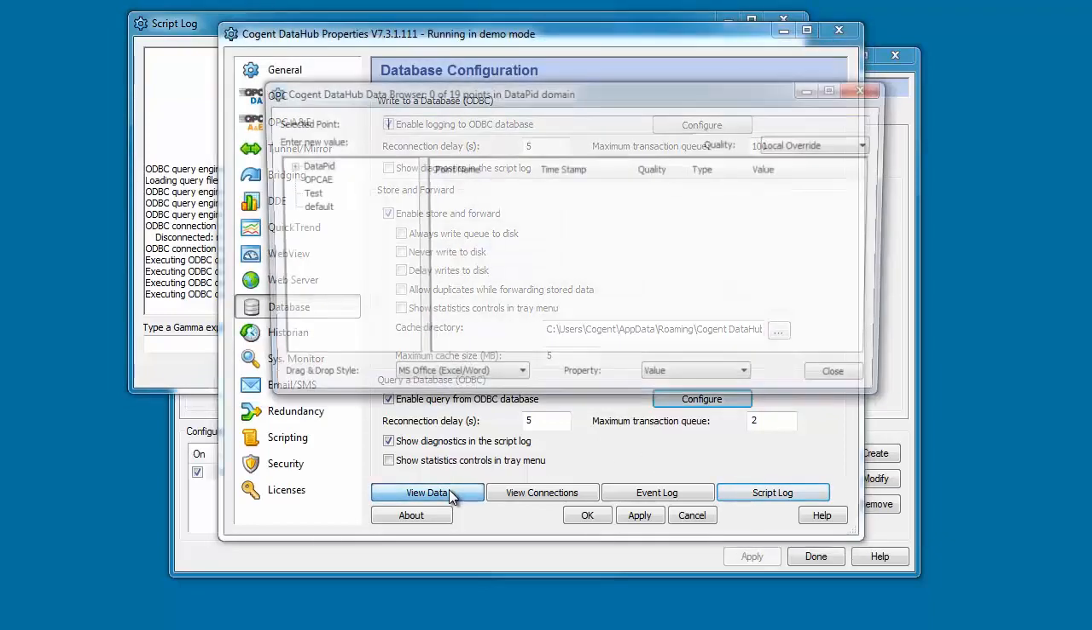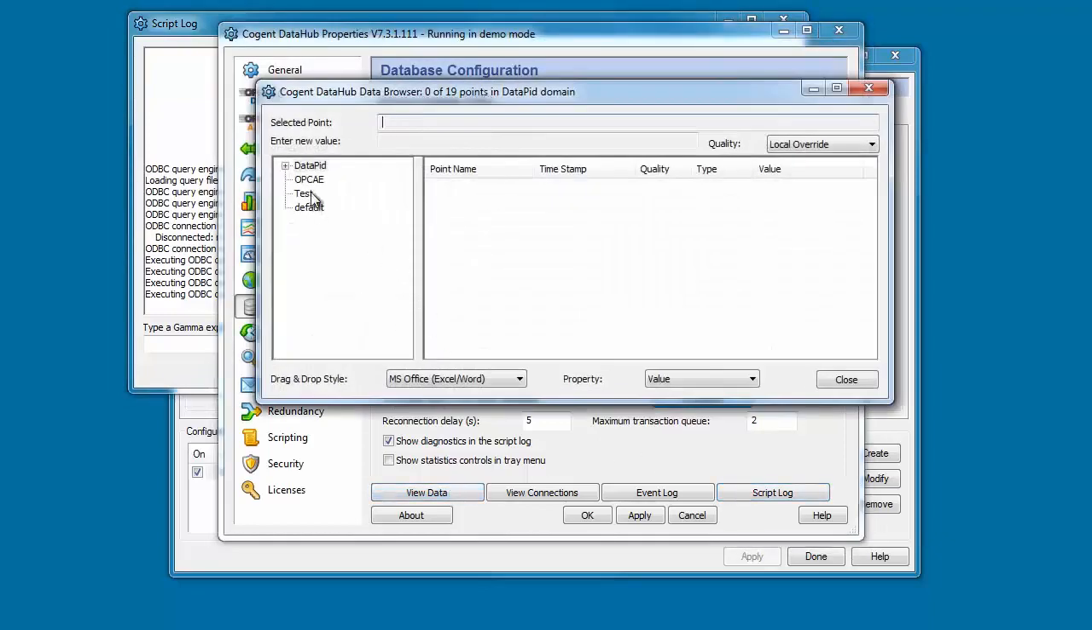If we come back and take a look at the data within the DataHub, here's our new test domain, and within it, here's our data point that we read from the point name column, and its value is being updated every 5 seconds. We're doing a new query, and it's taking the last row to be added to the table, parsing that and getting a point name, timestamp, quality, and value.